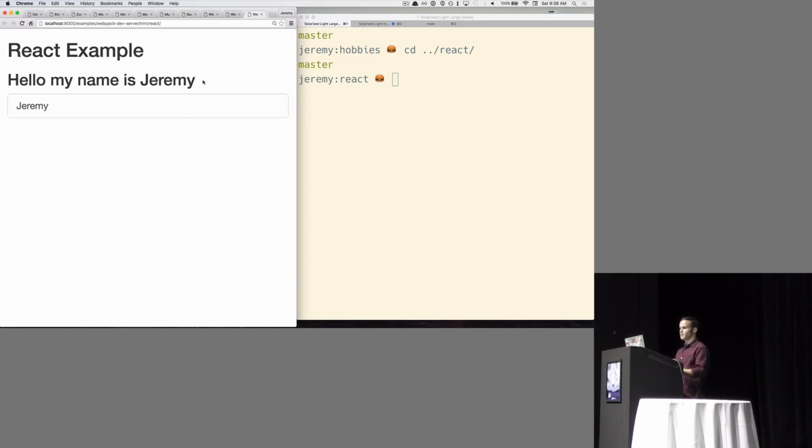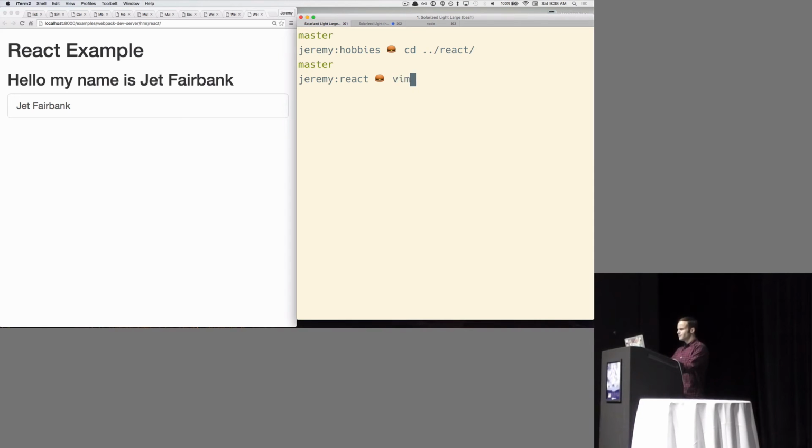So all I have in this example is just a name tag. It displays my name and I can edit it. And I'm using Redux to store these changes. Put my son's name in there. And so what I'm going to do is open up the component for this.